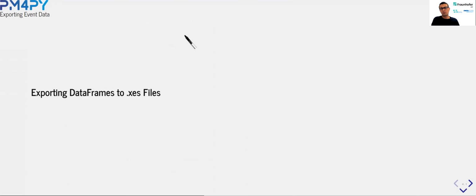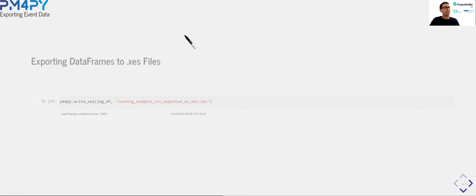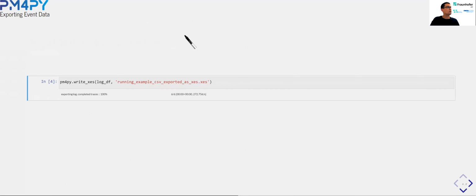All right, then it gets more interesting. So if we have data frames and we want to store them as XES files, this is actually also fairly easy in pm4py. Basically, we just need to invoke the write_xes function of pm4py, and that does the trick for us. And the nice thing is that we can give our data frame as an argument to this function. And of course, we can specify a path and a target file name.